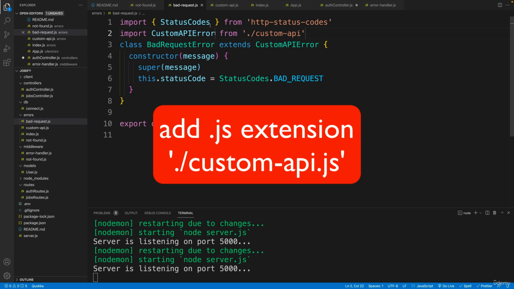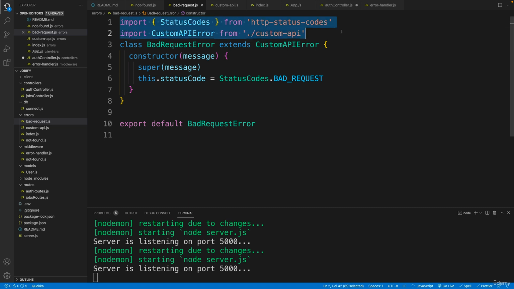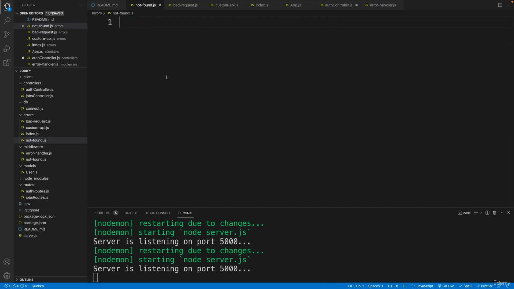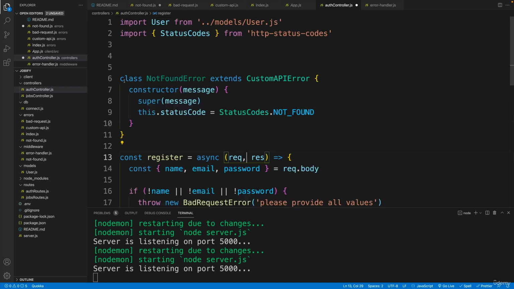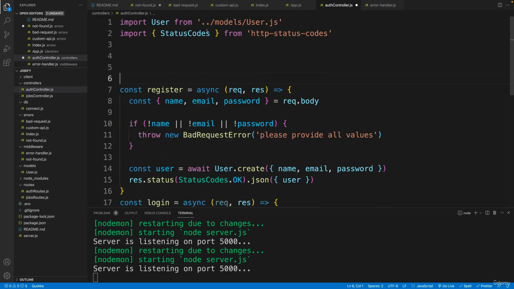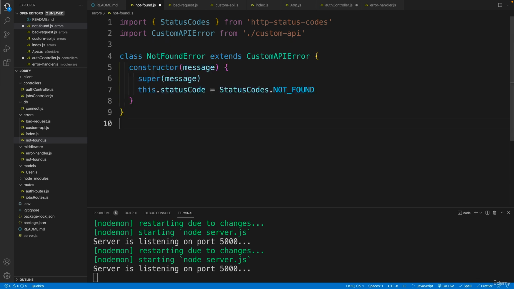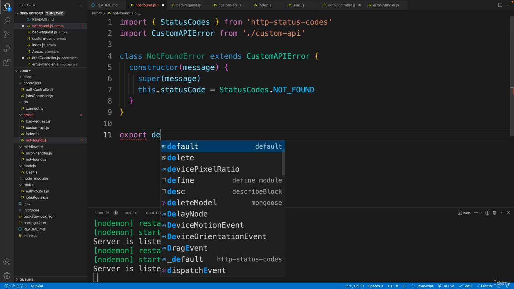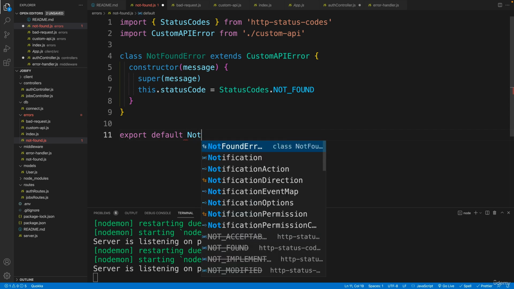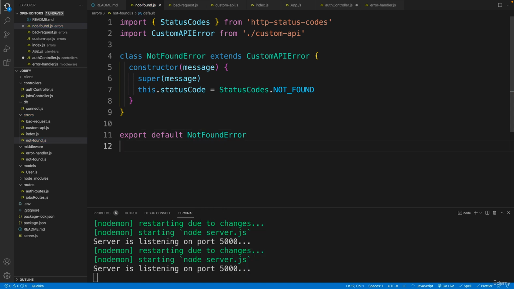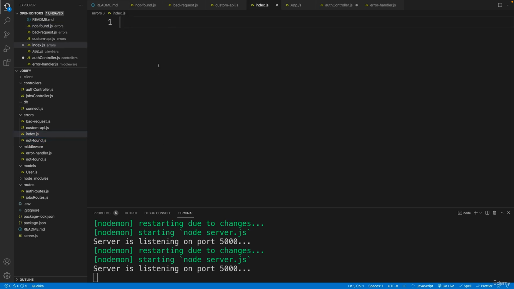And now we just want to do that with not found. And you know what? I think it's going to be faster if I just copy the imports here, like so. And then when it comes to auth controller, we'll just grab this one. We'll place it here in the not found, sorry, wrong file. And then I want to export. So we're going to go with export default, and then we're looking for not found error. Let's save this. And lastly, we want to go to index.js here.